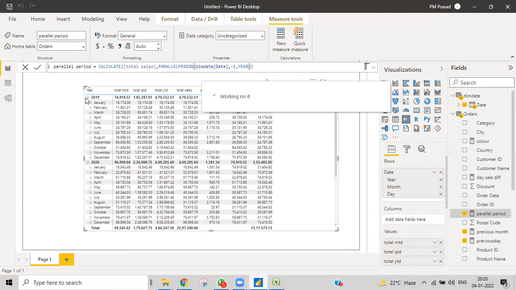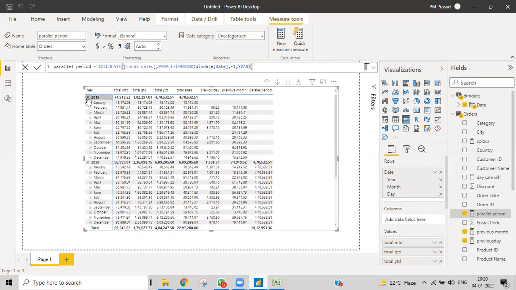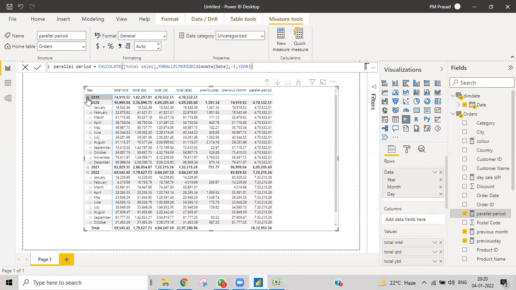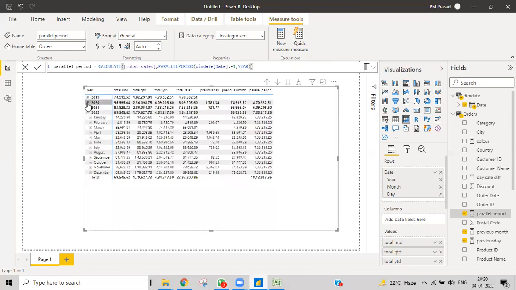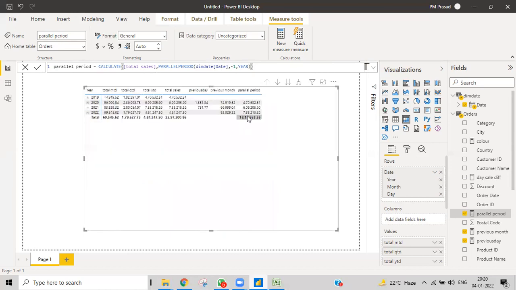Let me check that data, how it shows. You can see here, for the year of 2020, we do have the total YTD sales of the previous year, 2019. But for 2019, there is no previous year, so it is not showing that one. For the year of 2020, it is showing 2019. Minus 1, I gave the previous one. Plus 1 means it will get the next year sales.